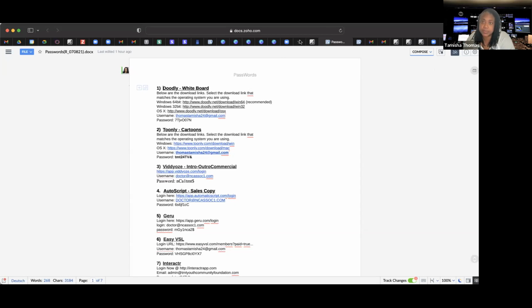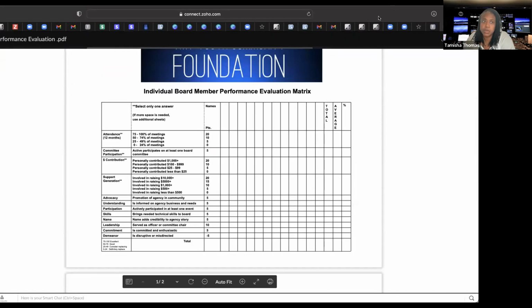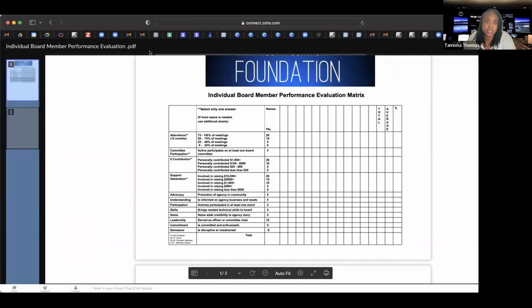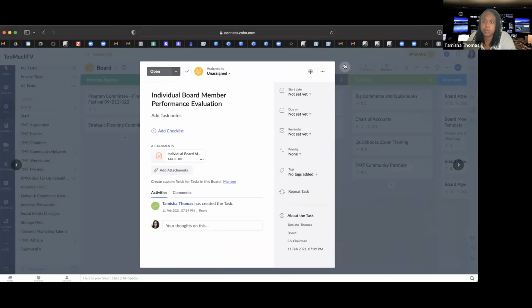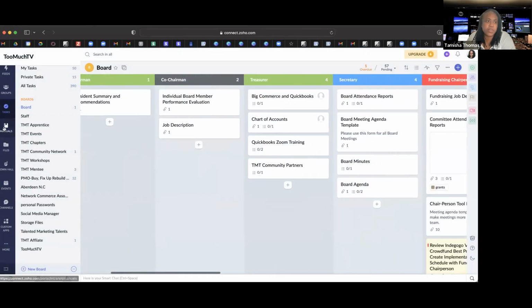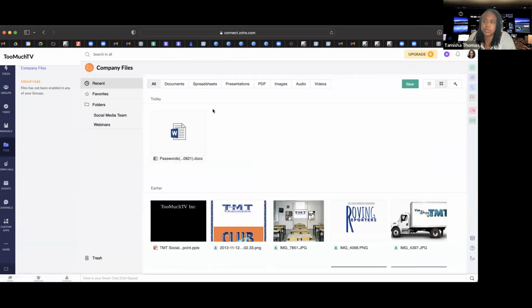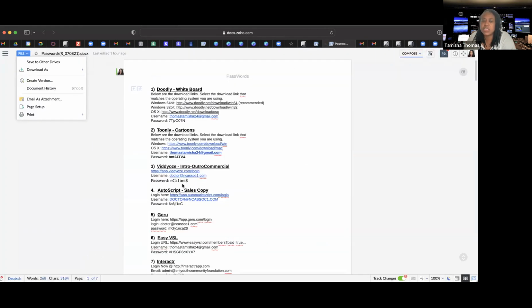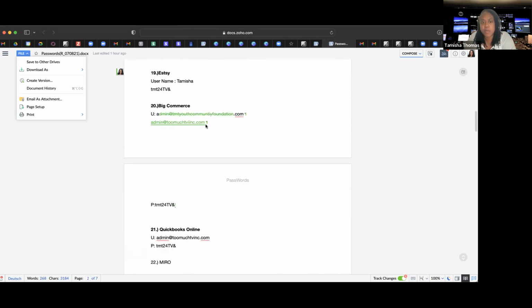Passwords? You don't see passwords? It just says company file. Okay, let me see. Let's look at this. If you come over here where it says files, and then right here where it says passwords, look at my screen. Okay, so when you click on that passwords, it tells you this is our tech stack. So here it has BigCommerce right here.